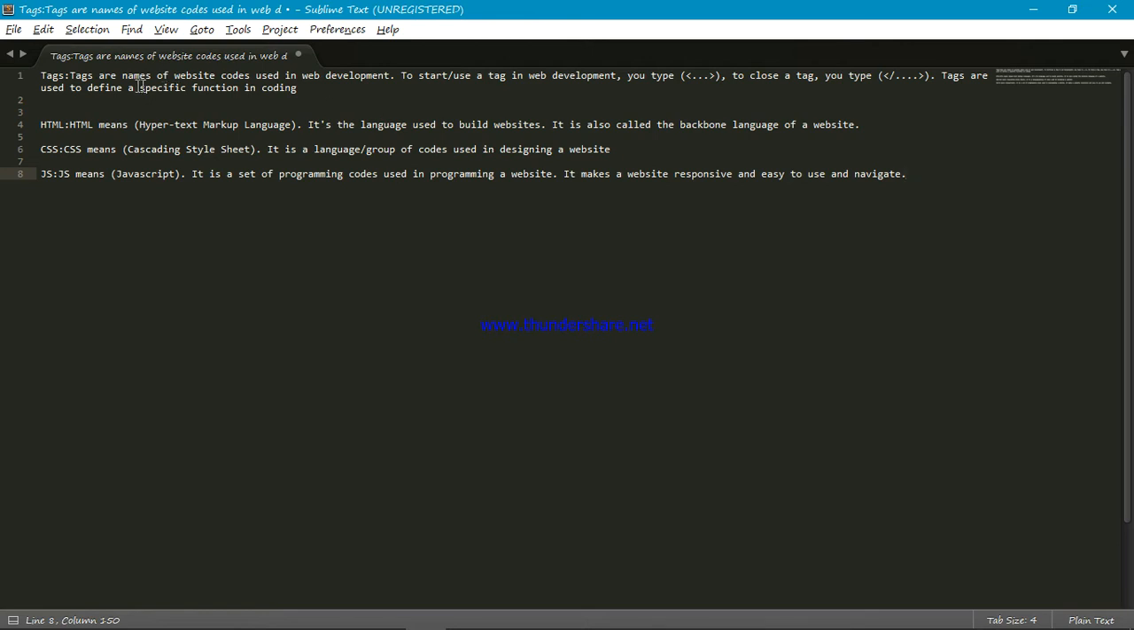So as you can see on the screen, you see where it says tags. And now, tags are names of website codes used in web development. So as you get to code a website, you have to take note of the use of tags. To start or use a tag in web development, you type the following. You use these two arrows in naming a tag and also using a tag in web development. So to close a tag, you type in these arrows to close a tag.